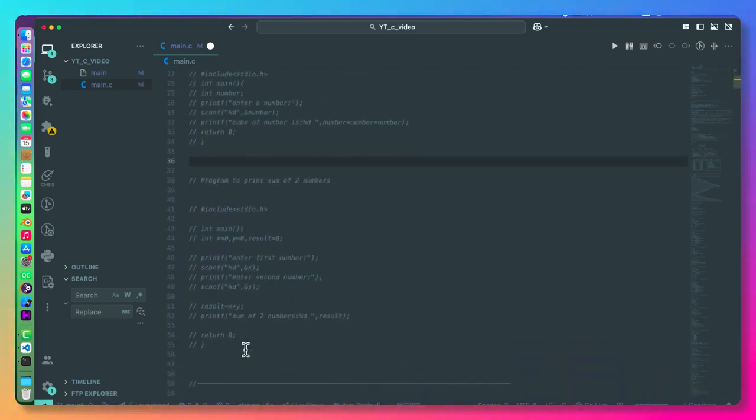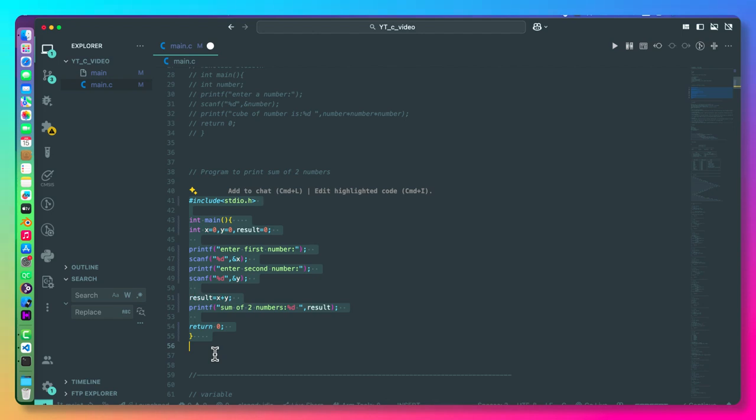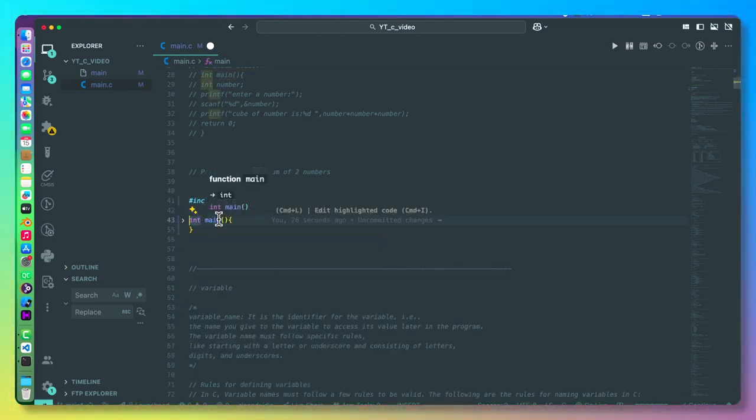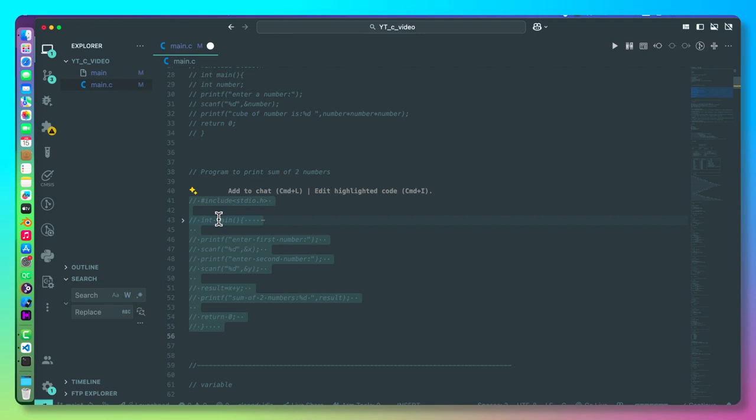Okay, now we go to another program. Let's define and understand it. What is this? So first, this is called the header file and also main, and the return type is integer. What happened?